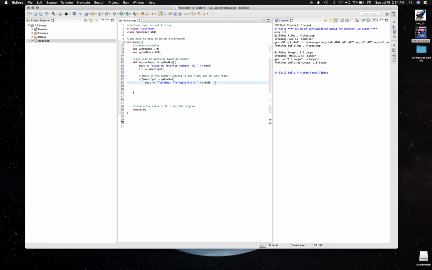So I will not do it for now. And now, after my if, let's do an else if. And now we're going to do user input is less than my fav num. And then we will do a cout "Too low, try again!!!" endl. And then, oh, need to close it with a semicolon.